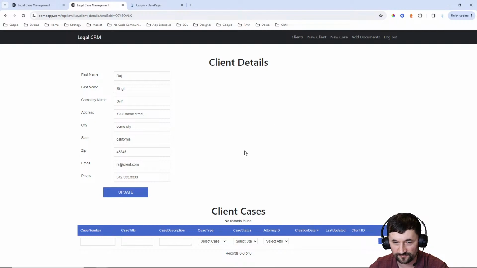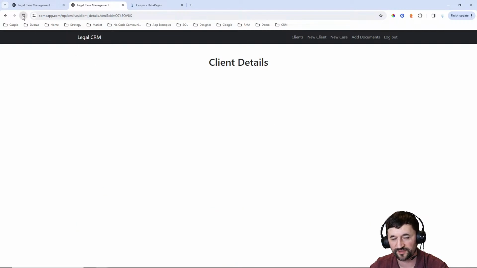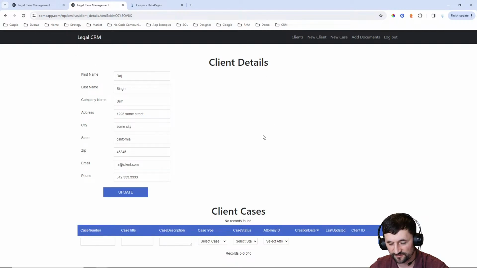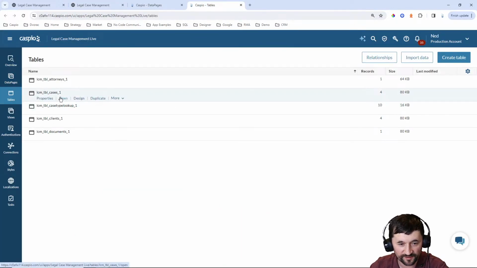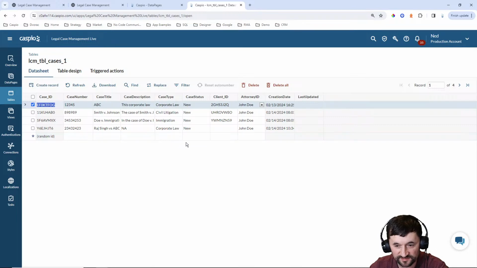And now, oh, because I'm using Ajax here. Wait a minute, I'm not able to see the case. Let me look at my table. I apologize. Let me look at my table and see why I am not able to see that case. Client ID. I thought I had received the client ID here and stamped the client ID for Raj Singh. Did we not do that? I thought I did that.